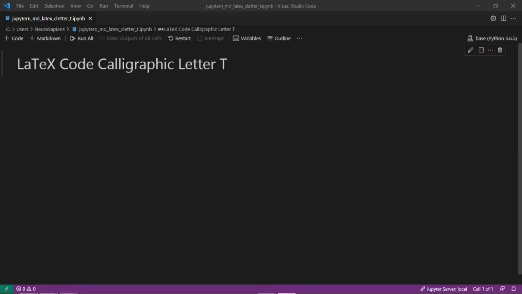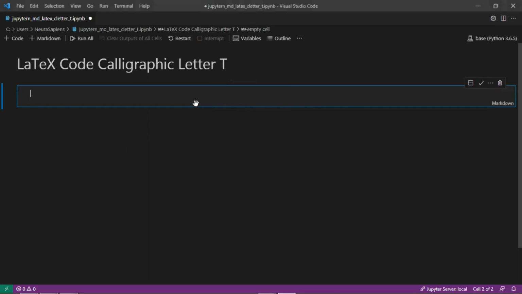In today's tutorial, we'll look at how to add in the calligraphic letter T to a Jupyter Notebook Markdown cell using LaTeX code. So the letter T is the 20th letter in the modern English alphabet, which is a Latin alphabet consisting of 26 letters. And here we'll start by creating a new Markdown cell.